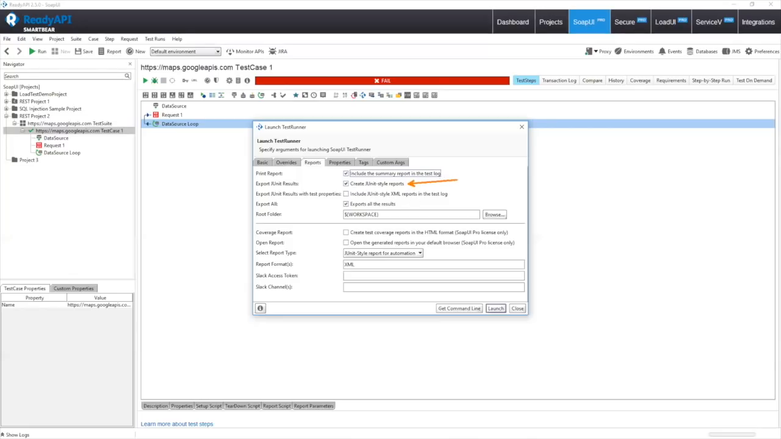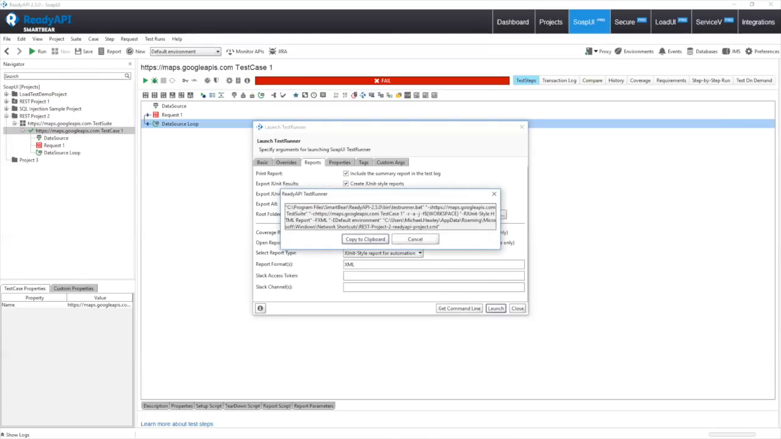So a lot of these common CI/CD tools are going to consume JUnit style reports, but maybe you would also want to create a PDF report as well. And then once everything's configured using our wizard here, we can use this get command line option to build the script to be either executed from the command line or used as a build step for a CI/CD tool.